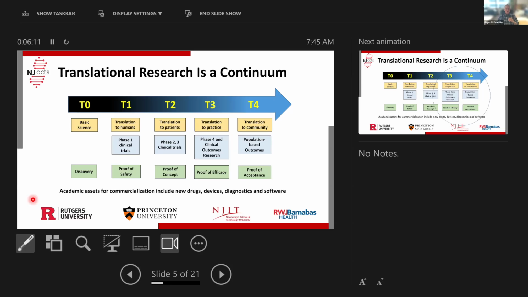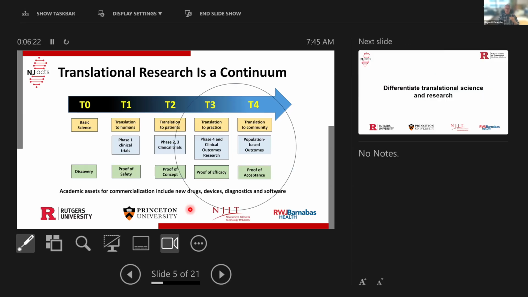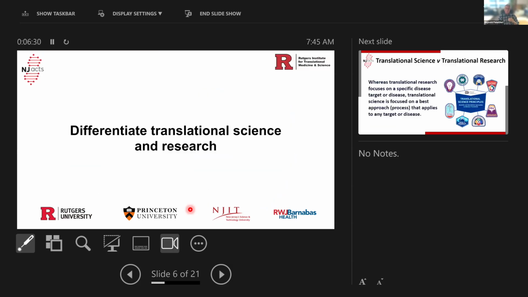Now, for the most part, we try to take these discoveries and make them academic assets that can be commercialized into new drugs, devices, diagnostics, and software. Now, the focus of our CTSA hub, and I'll talk about that in a moment, is really T3 and T4 science. So let's differentiate translational science and research.